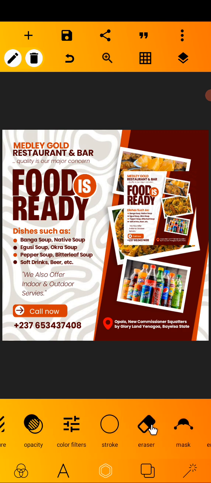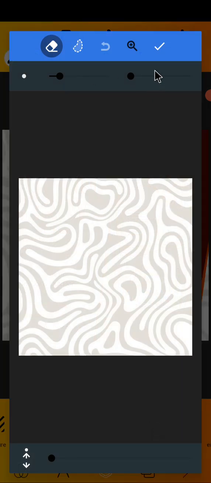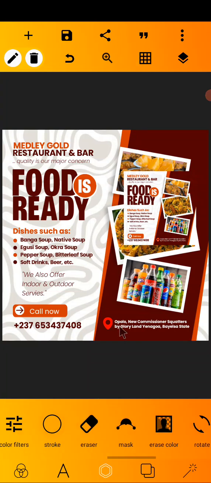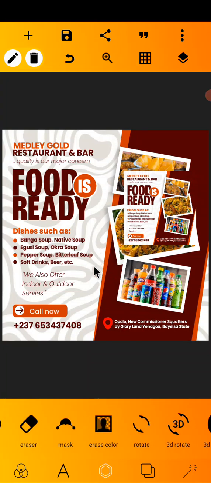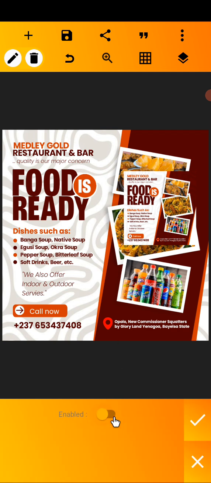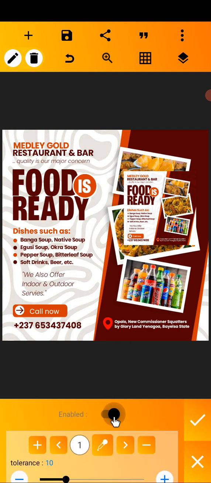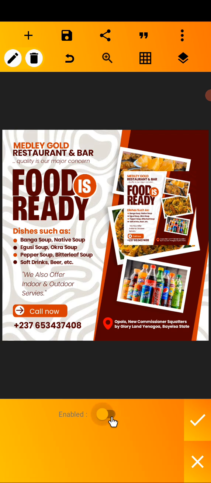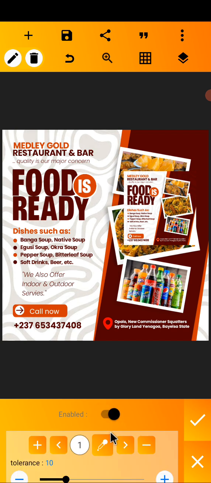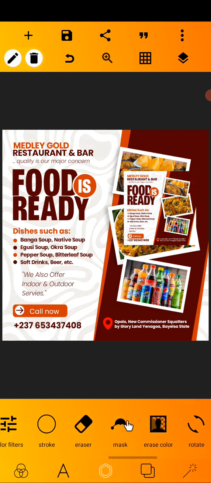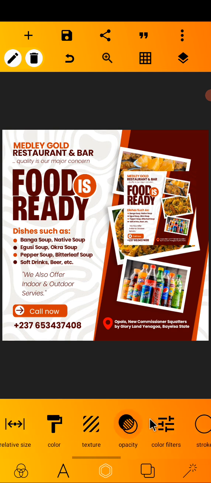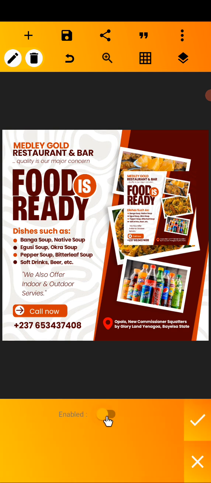Then I'll erase color. I want to erase all this gray color found on this particular abstract background. So I'll go to my erase color, just enable it. Yeah, perfect. I have something like that, so I'll just increase my tolerance. Now I will change the color to black, the whole abstract background color to black.